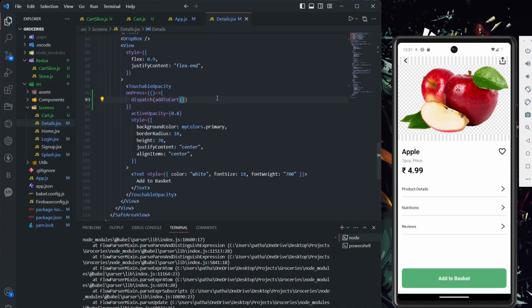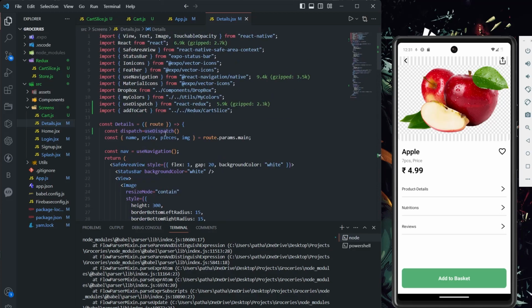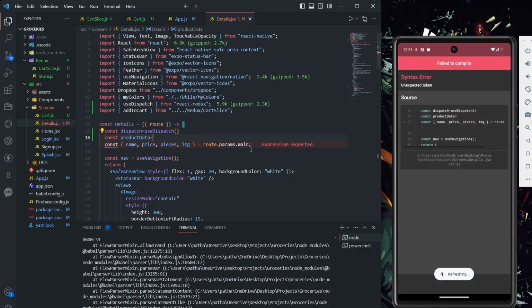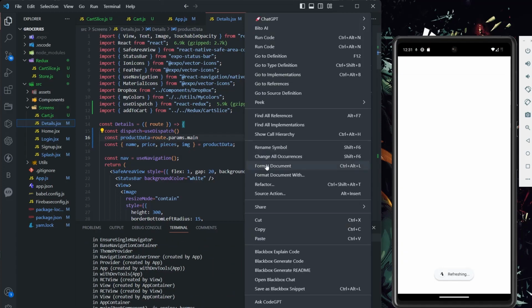In this add to cart, we need to pass data, right? What data do we have to pass? We are getting our whole data from route.params.main, right? Simply copy this whole thing. In fact, const product data equals, simply cut this and paste it here and simply pass product data. That's it. It works the same.